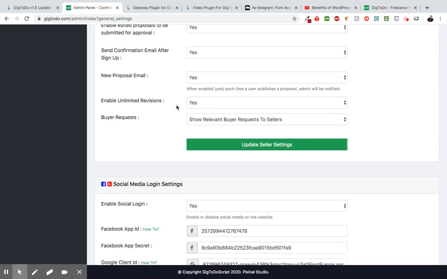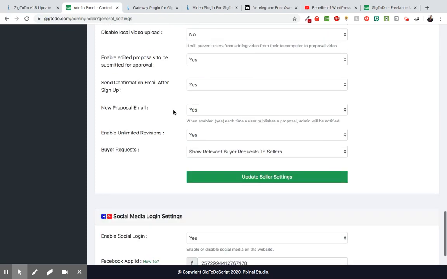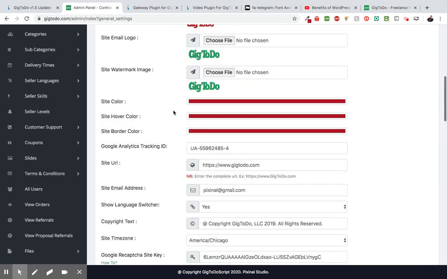Another item we added here was this enable unlimited revisions. So basically, the previous versions didn't have this feature. This essentially gives certain sellers the ability to offer unlimited revisions on certain proposals or certain orders. Now, the admin has the power to either allow this functionality for the entire website. So we just kind of added it as an extra option. All right, so that's all about it for the general settings.